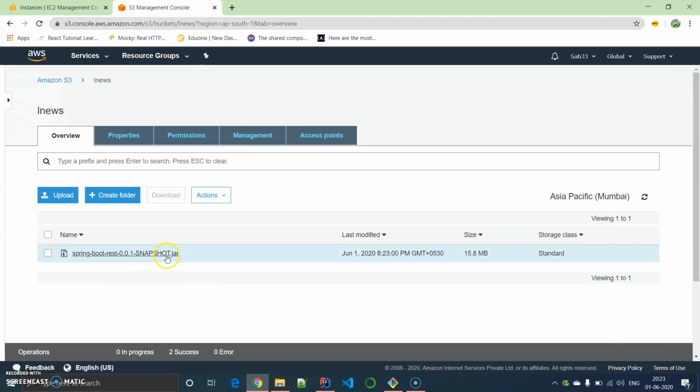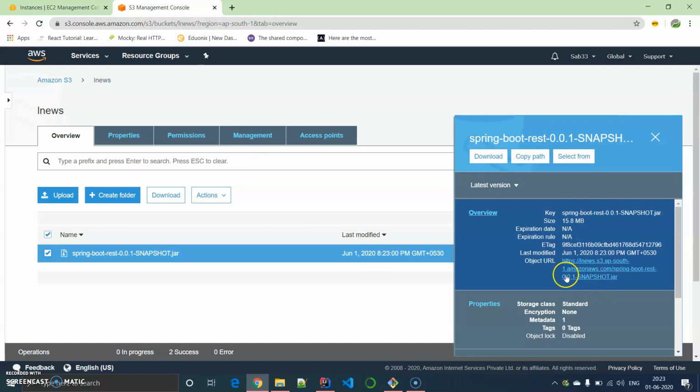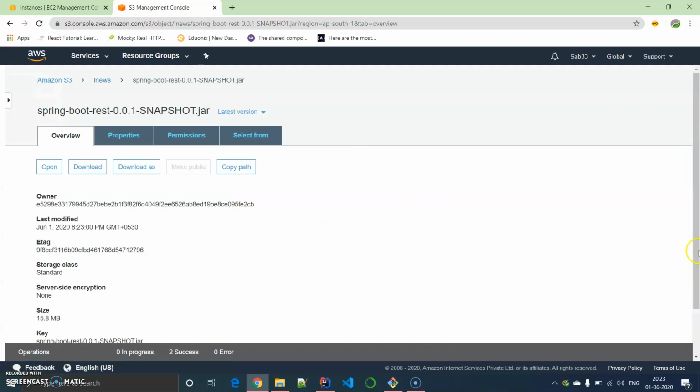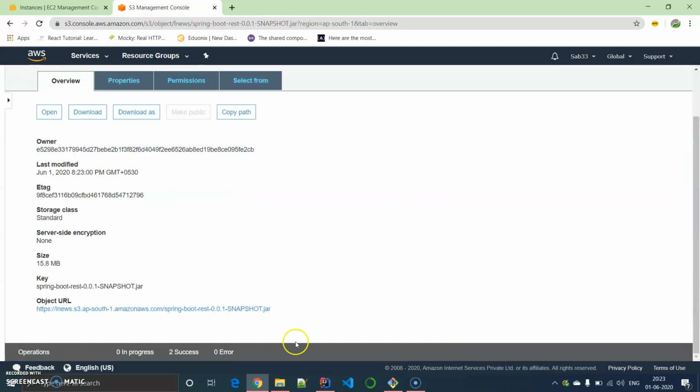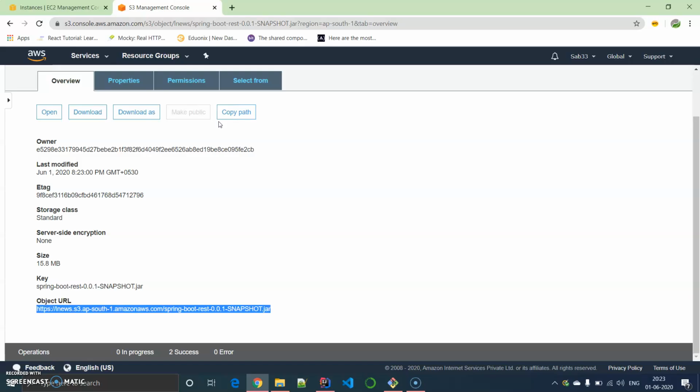And you can see here, this is our jar file. Once you select this one, you would be able to see the object URL. This is the object URL. Let's copy this URL. In the overview, we will be able to come here and copy this one. Then you try to open this one, but you will get a forbidden error. Proper permission is not provided by default, so we have to provide permission to this jar file.